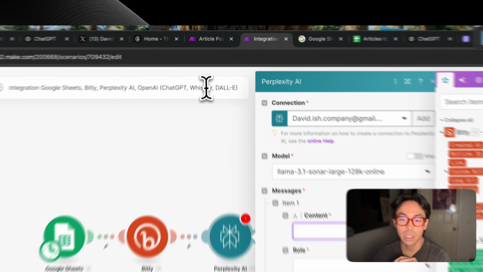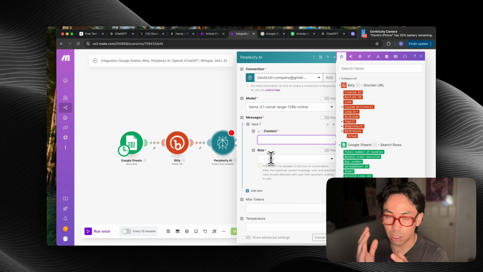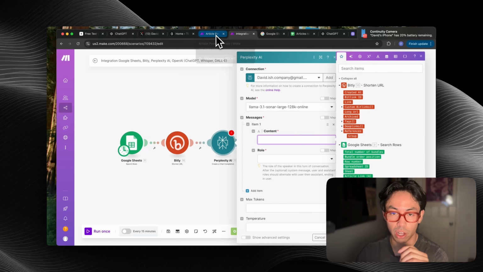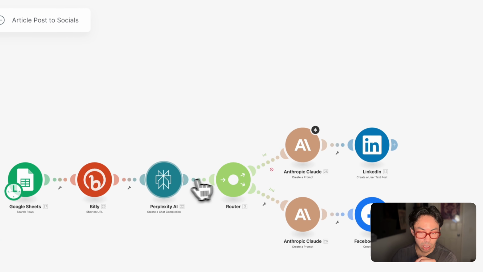So typically I would test each module one at a time, but these are pretty straightforward. So I think after the Perplexity model, after the AI model, I'll test everything because it seems to be pretty straightforward. Otherwise, usually I would test each one at a time.